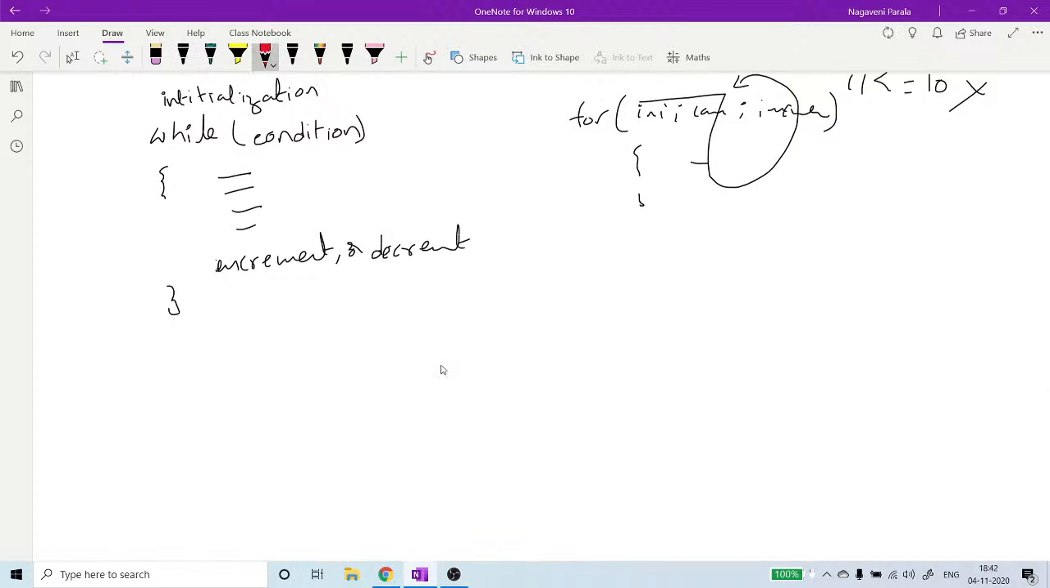So initialization once, then it is condition. See here, the same way, initialization and condition. Here also, if the condition is true, it enters into the block, statements will be executed. Then incrementation and decrementation will be done. Again it goes back to the condition. It is the same as the for loop.